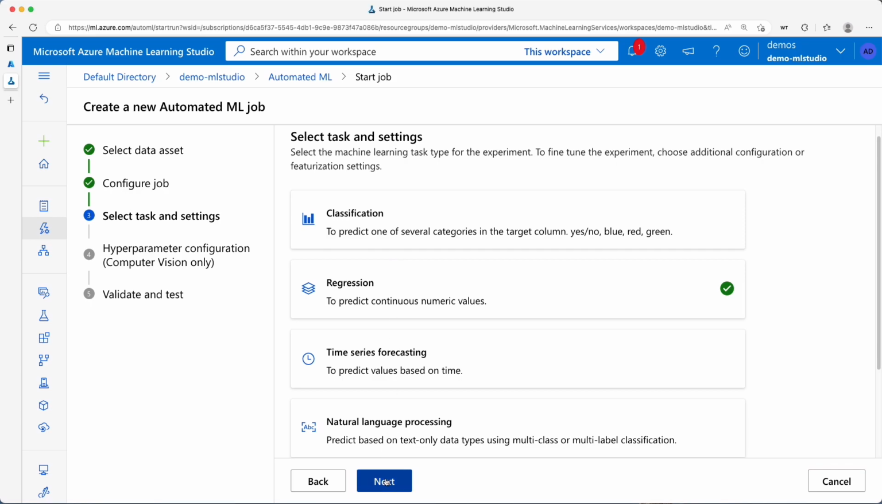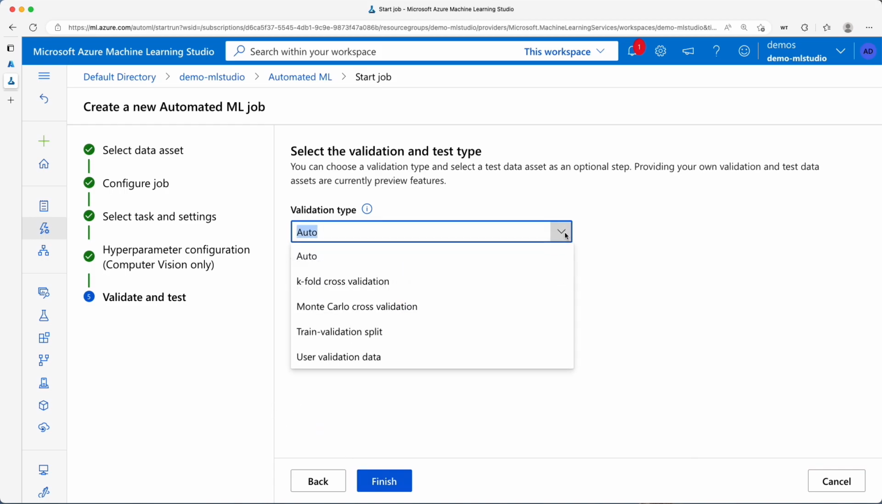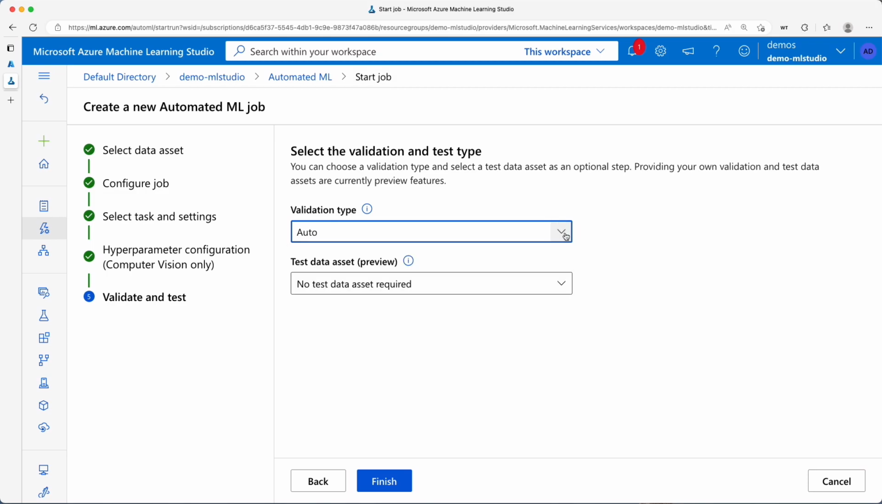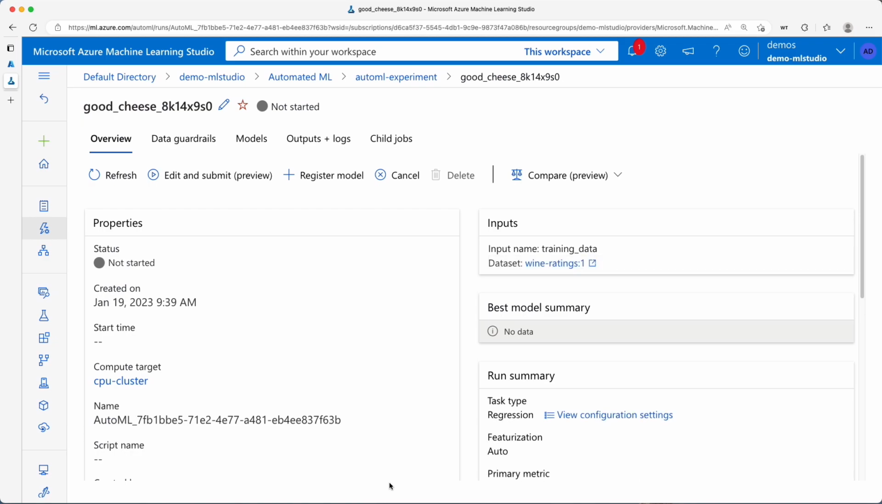So we're going to click on next, and then we're going to choose the validation type. Auto sounds okay, and no test data asset is required. I'm not going to do any test data asset. I'm going to skip that. I click finish, and this is going to create a new AutoML job.